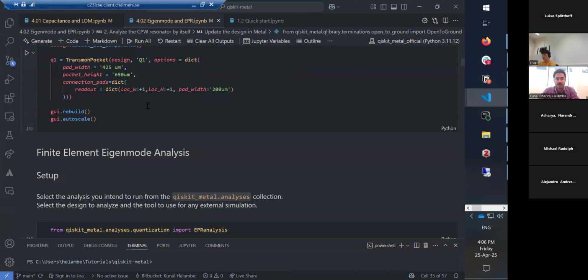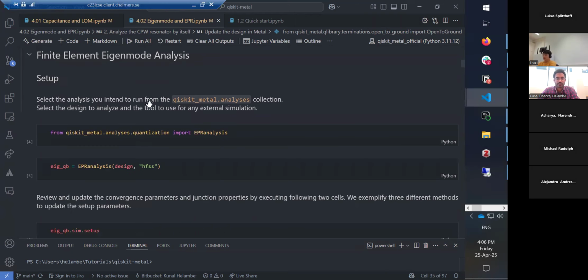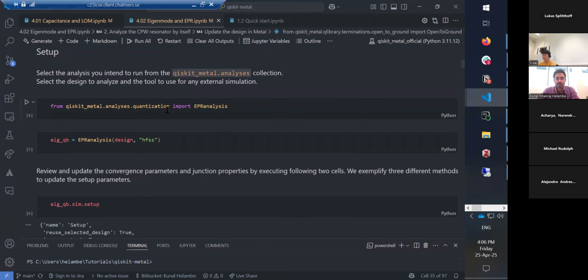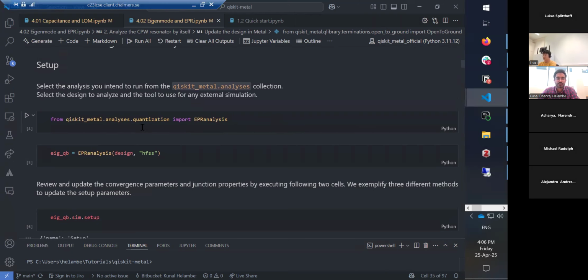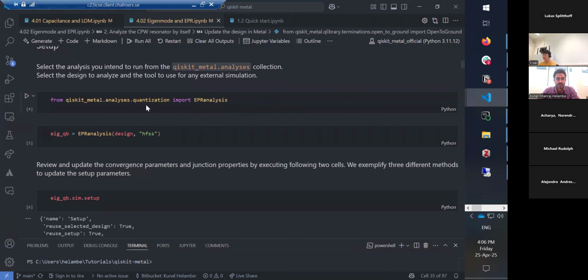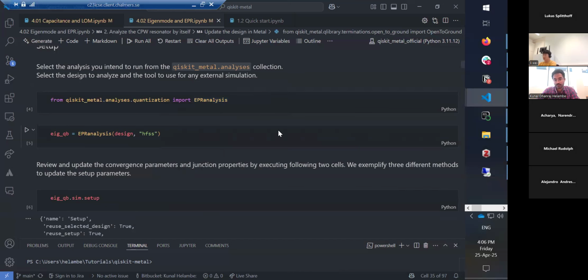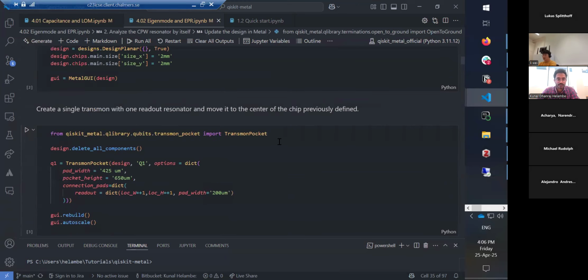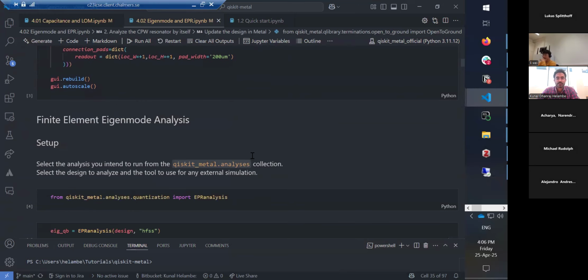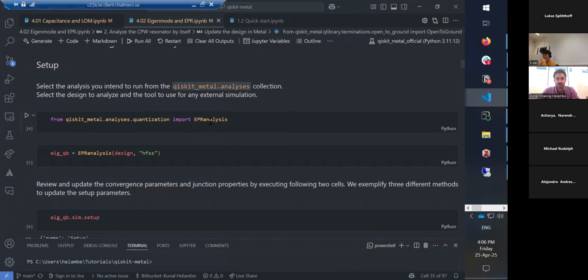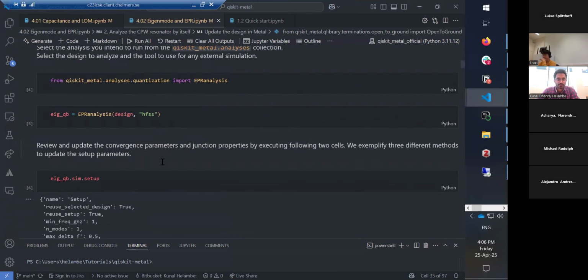Once you have your design ready, you can import an EPR analysis for doing a simulation of this design. So far we have only created a design. We have imported this EPR analysis, which comes with its own renderer. The renderer is going to translate this design that you have created, a very simple transmon qubit, into something HFSS can understand so that you can run this EPR analysis.